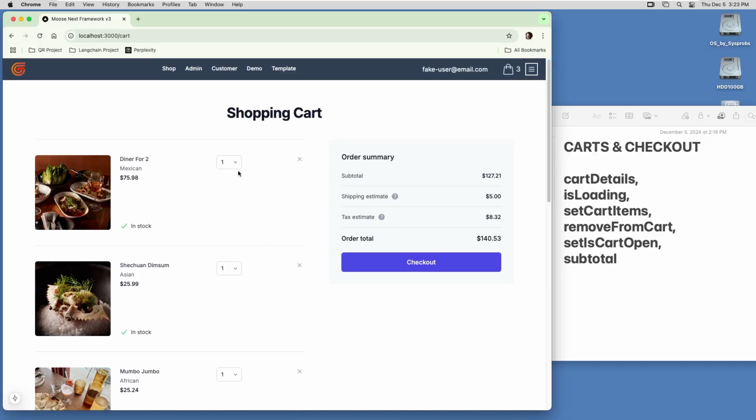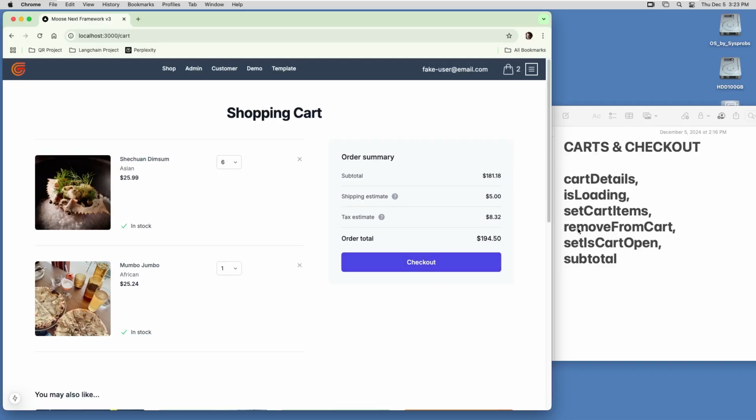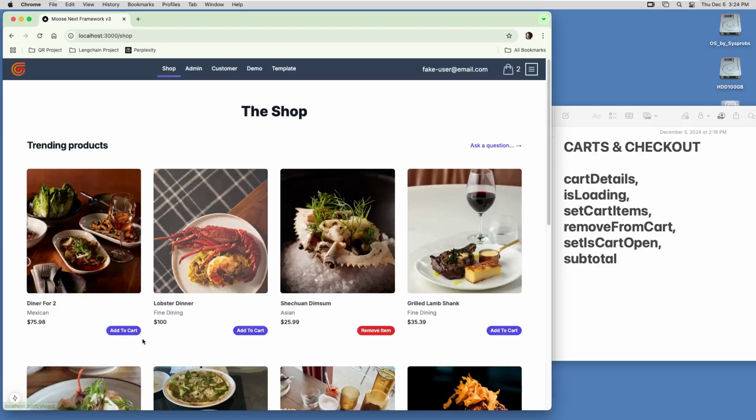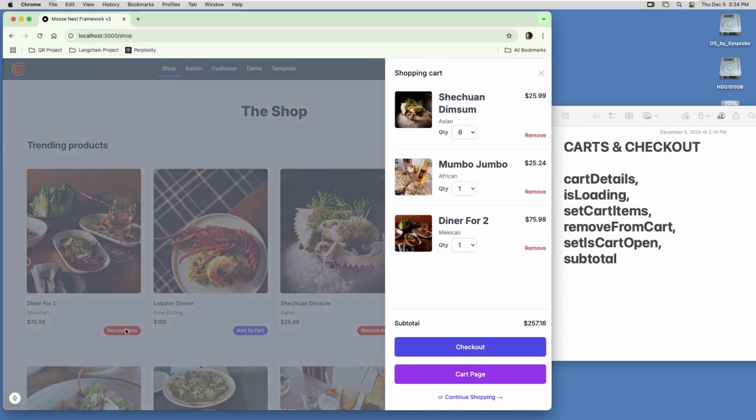And here we can also change the quantity and see the price change, and that's taken care of by the subtotal in here and this setCartItems. At the same time, we can also remove products from here. That's where the removeFromCart function kicks in. And you might be wondering why setIsCartOpen is important, right? For that, let's go back to our shop, and let's add something again.